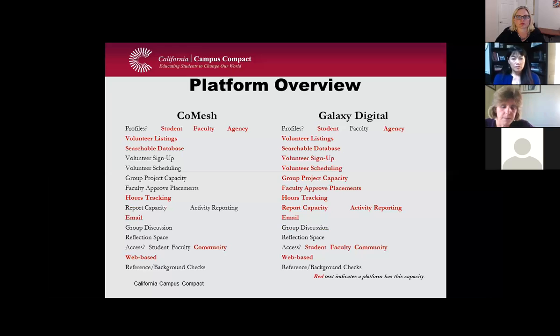Galaxy Digital, you can see by the amount of red, is probably one of the more comprehensive programs out there. They have a fairly comprehensive staff backing their program, and we're going to look at a couple of their screenshots after this, so I'm not going to spend much more time on them because you'll get a chance to see what they look like.